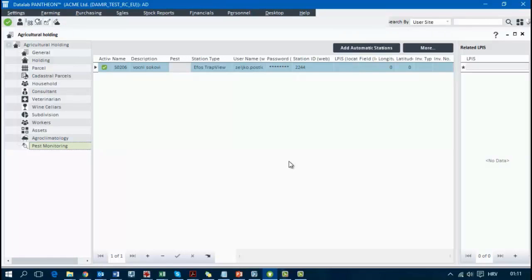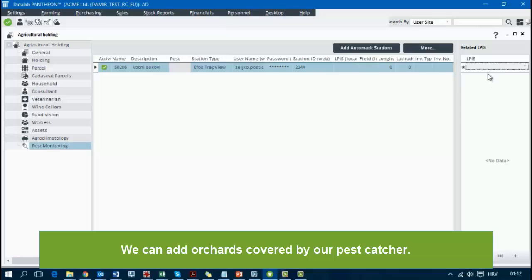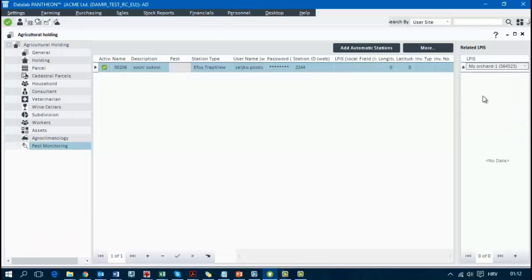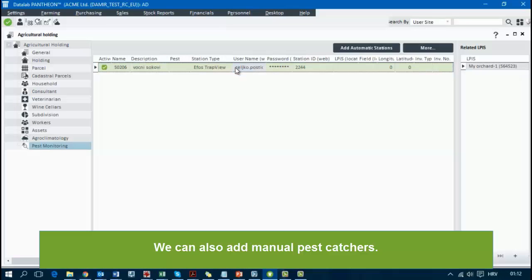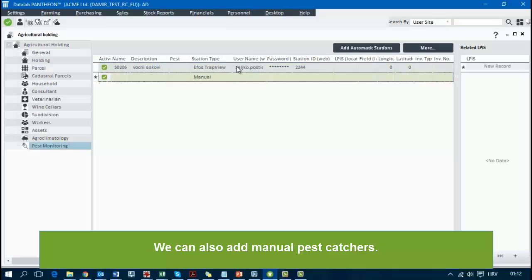Codling moth can be tracked automatically, and the number of moths is collected within Pantheon Farming. We can add orchards covered by our pest catcher. If we want, we can also add manual pest catchers.